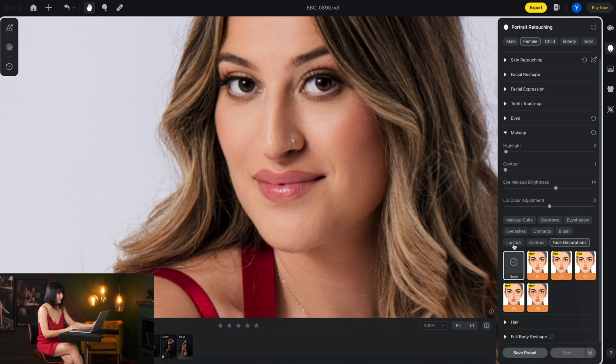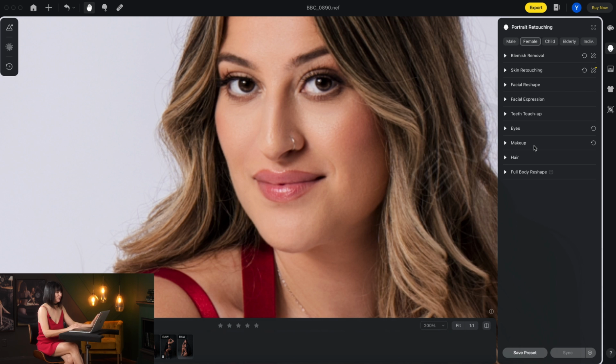Face decoration. So you can see, you can actually explore the software and see how many options it has. Again, I'm not gonna go into all the details. There are too many tools that you can use, but I'm gonna show you just what I personally would use for every single image when I retouch my boudoir photos. Okay, hair. The hair tool is really cool.